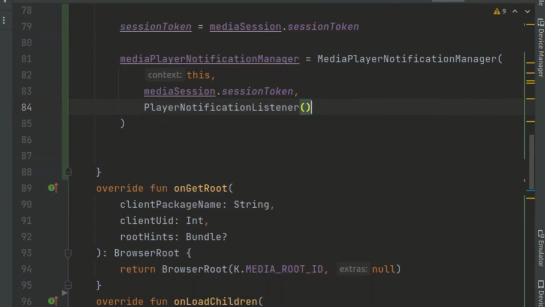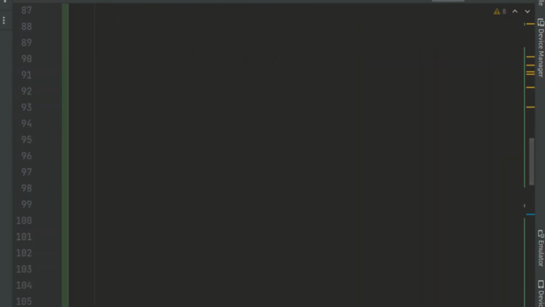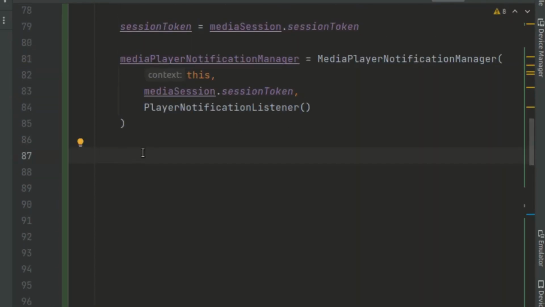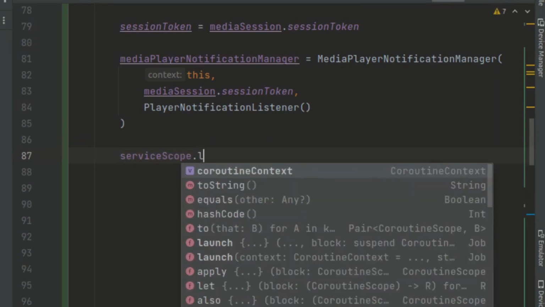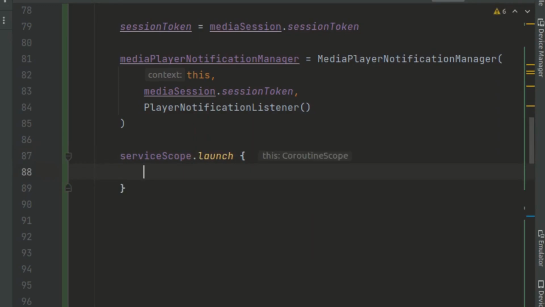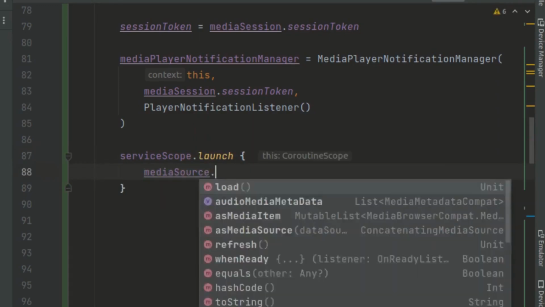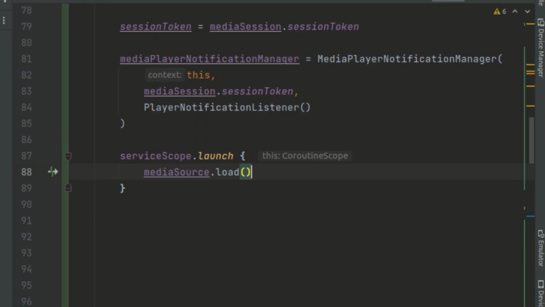And here basically we just set this player notification here. After that, we also want to load our data, so we can use the service scope which we have created. We call service scope.launch, and here we can use our media source, and we want to load our data.